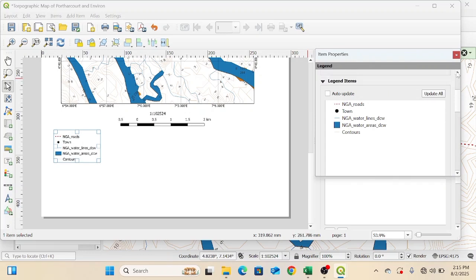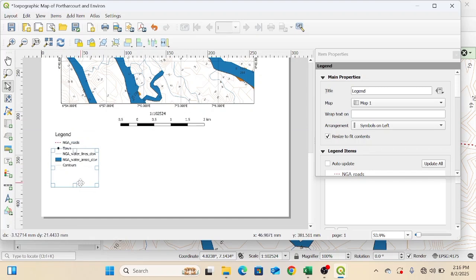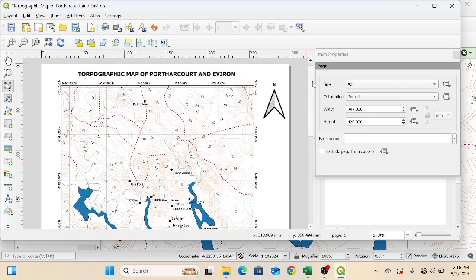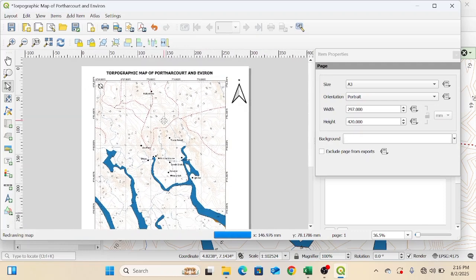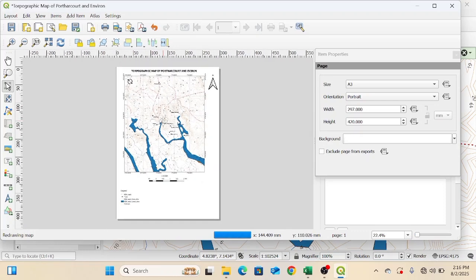Then you label it, you title it as legend. Legend. Then you bring it down to this point. Okay, I think we are done with our base map. This is our base map, which is known as the topographic map.